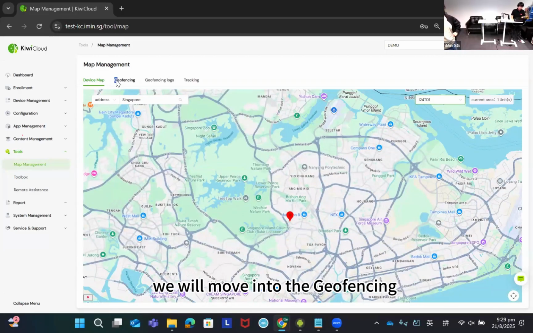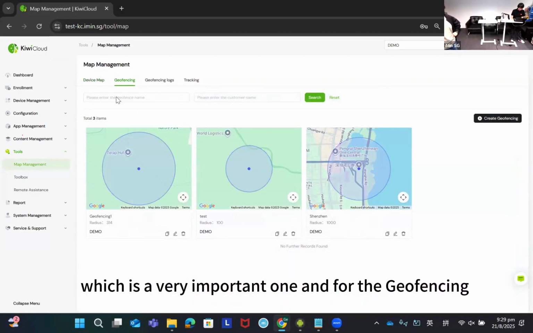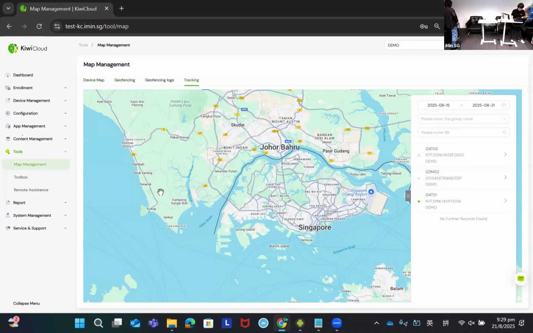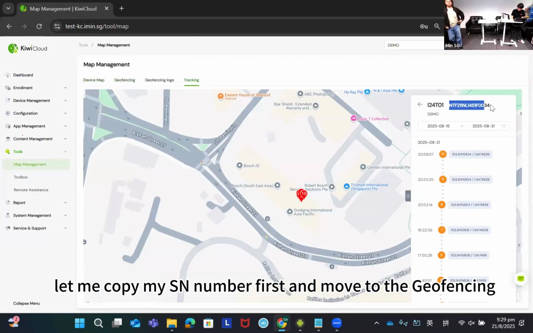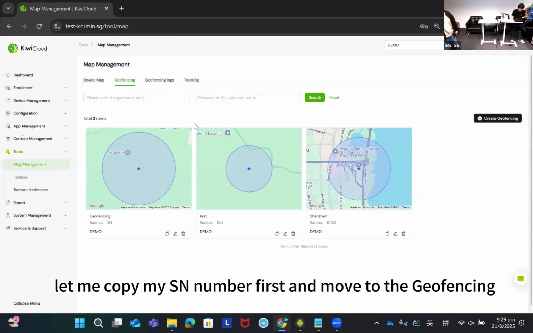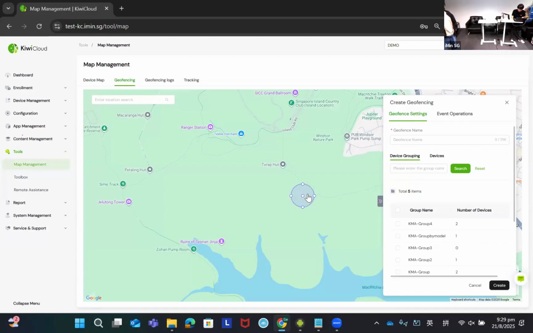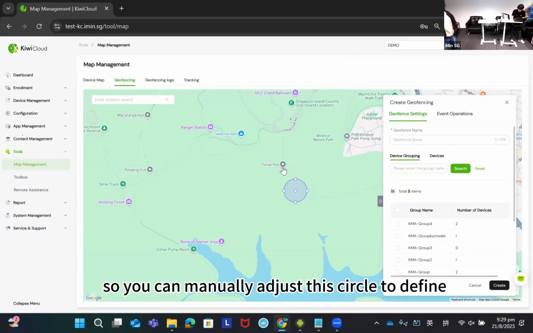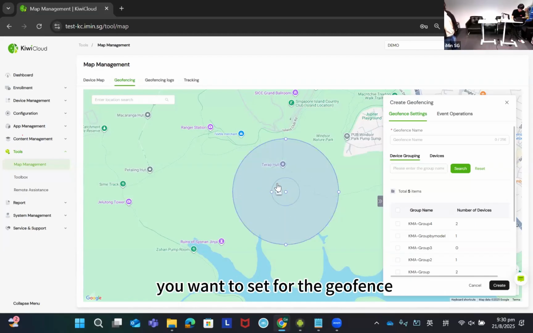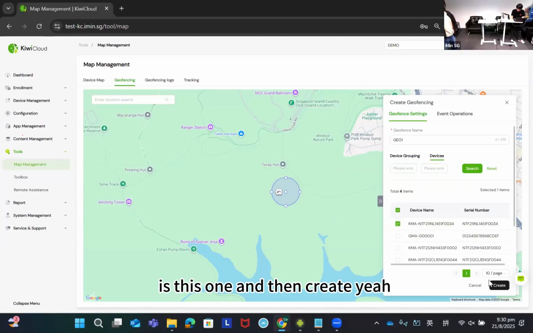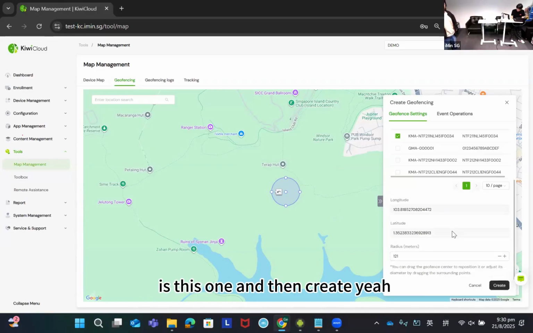For the next one, we will move into the geofencing, which is a very important one. For the geofencing, let me copy my SN number first and move to the geofencing. So we can create a geofencing policy here. You can manually adjust this circle to define the size of the range you want to set for the geofence. We enter the geofencing name, like geofencing 1, and you select a specific device. For mine, it's this one, and then create.